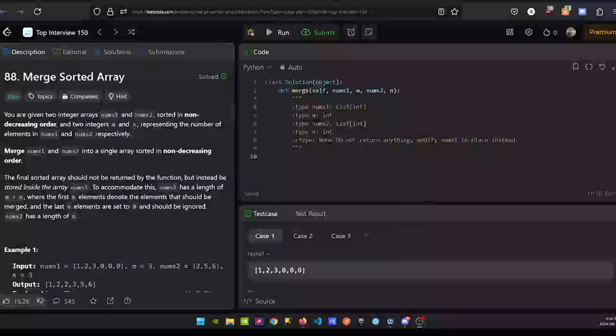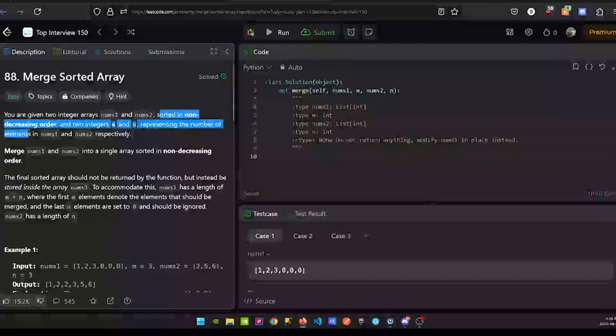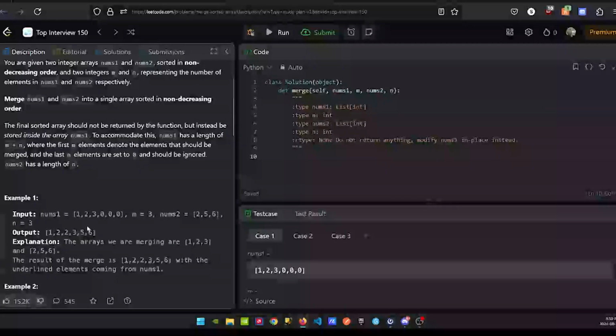We're going to be doing a merge sorted array. The question states, you are given two integer arrays, nums1 and nums2. Both arrays are sorted in non-decreasing order, which means that it's going from lowest value on the left to highest value on the right.